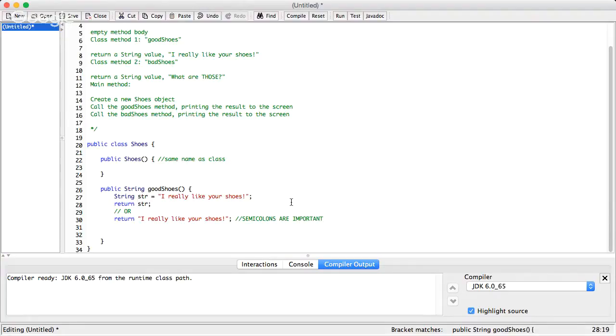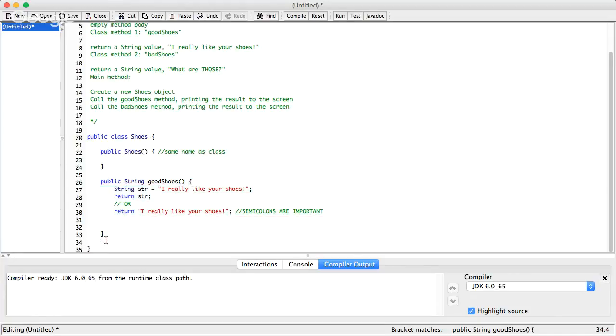So what this does is, the two different methods show you how you can actually create a variable. You would be using up some memory and you'll be returning that, or you can return a string straight away. Both are the same to the compiler, and as soon as this method is done executing, the string str ceases to exist. All of the memory that it used to occupy when goodShoes was running is now free for use for the rest of the program.